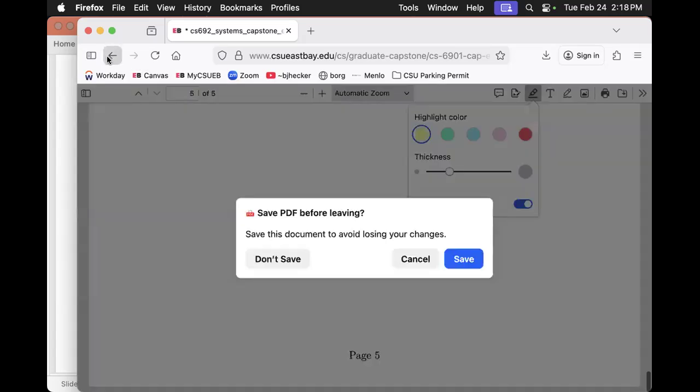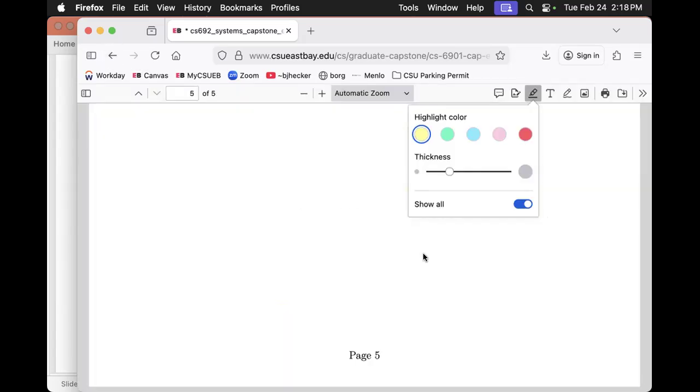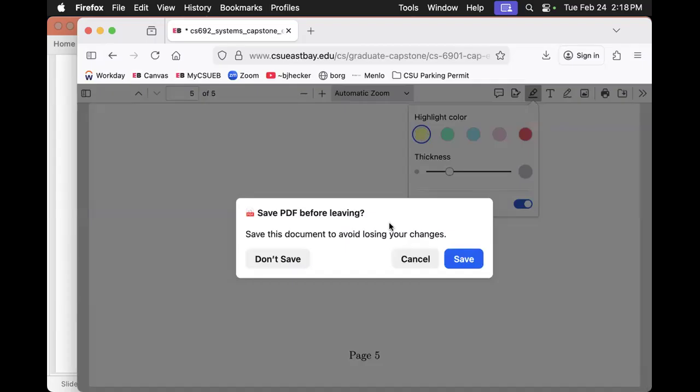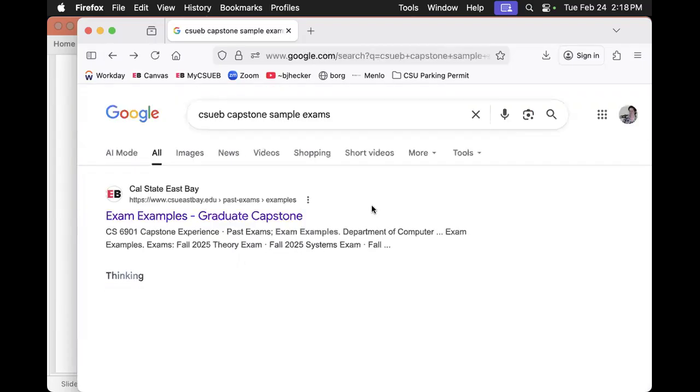So anyway, let me get out of here because I cancel. How could you save something that was online? I guess you can save it. Huh? I didn't know you can edit a PDF online.